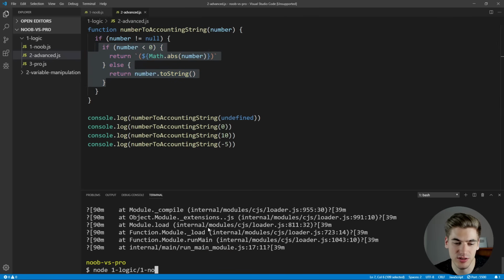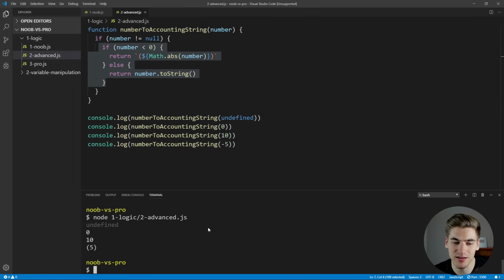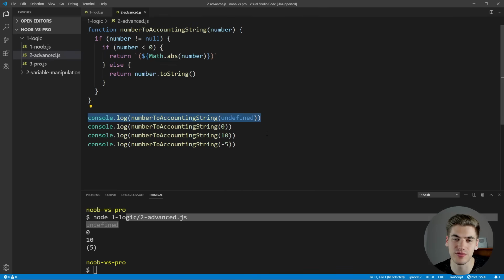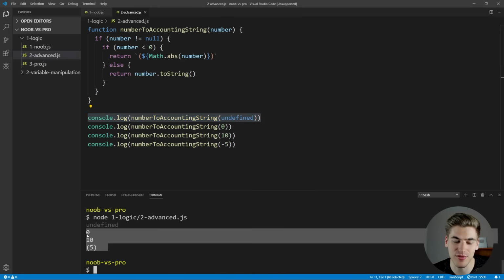So now, if we were to change this to run our advanced version instead, you're going to see that this first one returns undefined when we pass in undefined, which means we no longer throw an error and we're properly handling getting undefined passed in. And then everything else returns exactly as before.